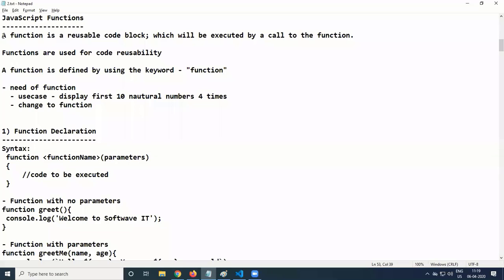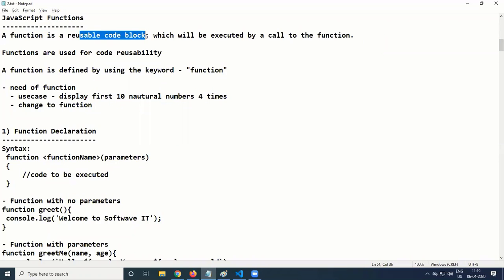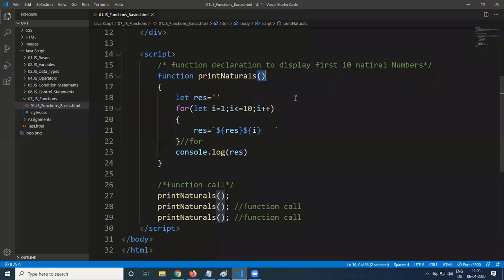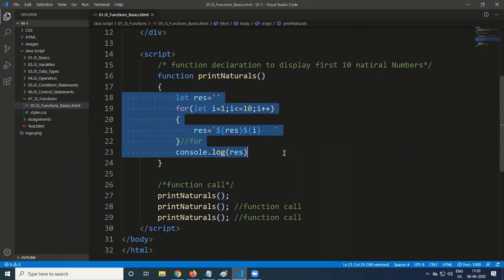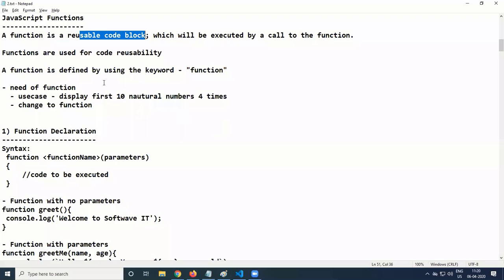A function is a reusable code block which will be executed by a call to the function. A code block means a group of statements. It is reusable. With the previous approach, the statements execute only one time and do not go back again. But these statements can be executed any number of times. Whenever you call it, that function will get executed.